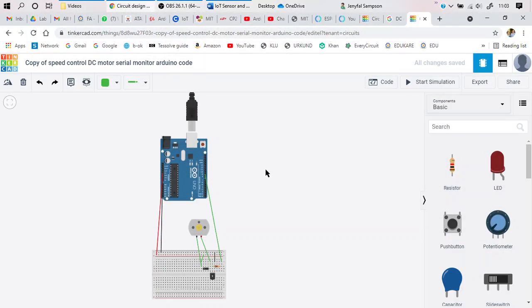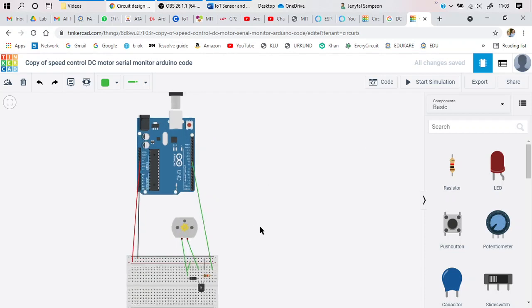Hi everyone, in this video I'm going to explain the working of a DC motor that is being controlled with the help of the serial monitor available in Arduino. That is, we are going to use serial communication to control this DC motor.